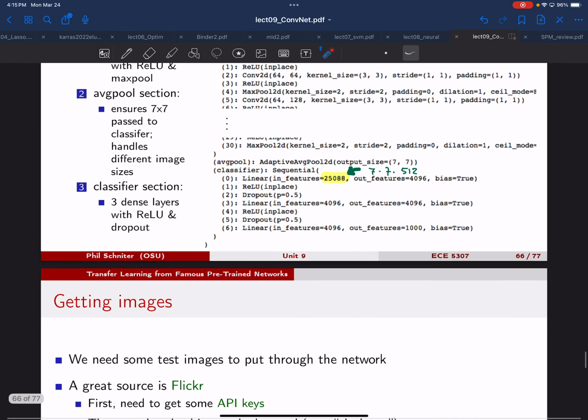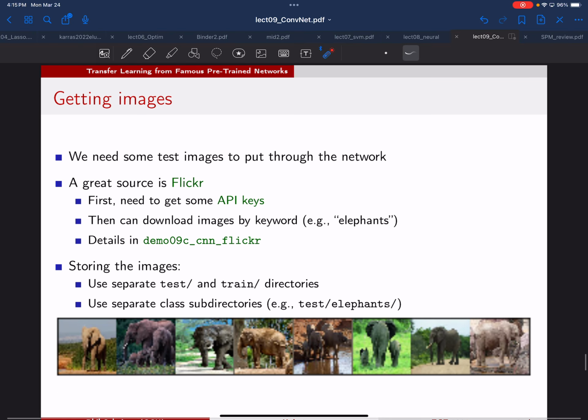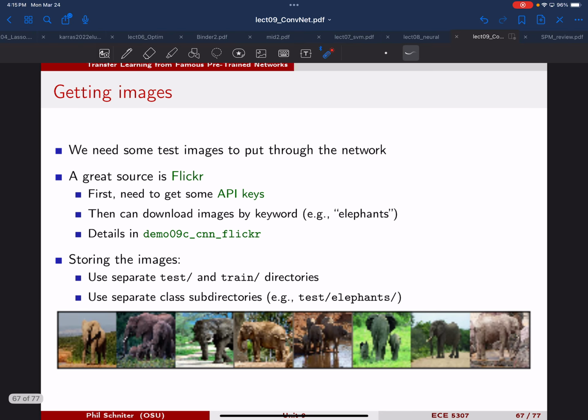What we can do is, this is done in one of the demos, and it's also going to be used in the lab: you can get an API key for Flickr, which is a photo hosting site, and then you can download images by keyword. The details are in this demo, but for example, in Flickr, if we put in the keyword elephants, we get all sorts of images like these ones, and these are not very high resolution. I probably adjusted them so they were not very high res for the demo.